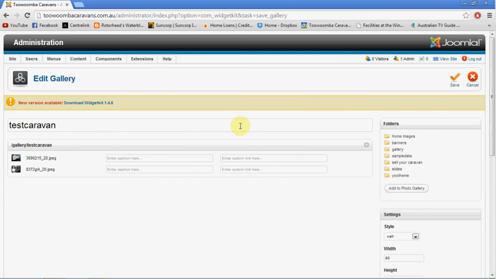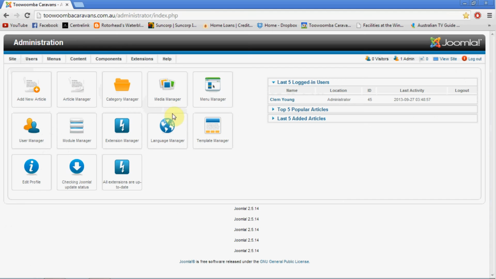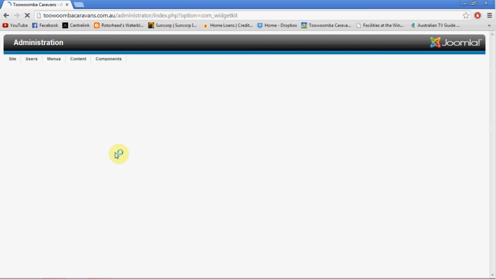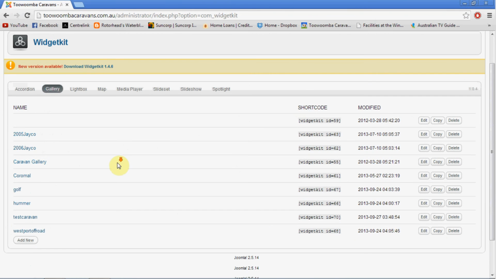Right. Need to go back up to site, click on control panel, and we need to go back up to components, scroll down to widget kit and click on that. And as you can see now, we have a new widget called test caravan, and the widget kit ID is 70. You just have to remember that number, 70. Okay. Because in the next video where we actually place our ad on the page, we need to know that number.